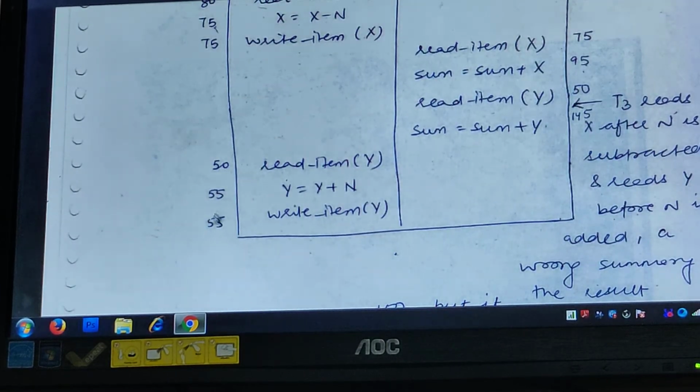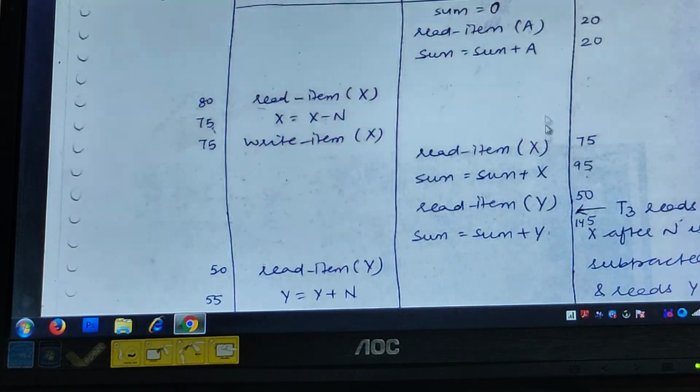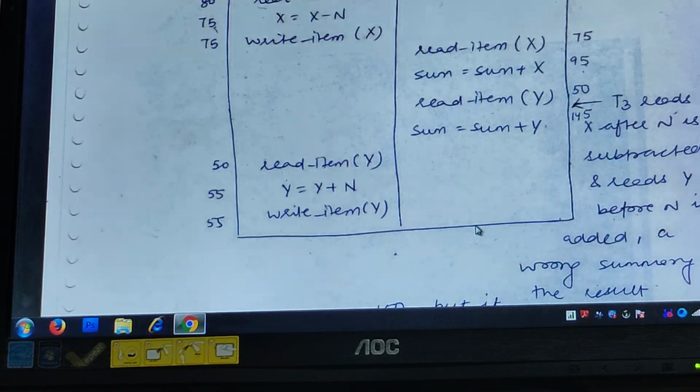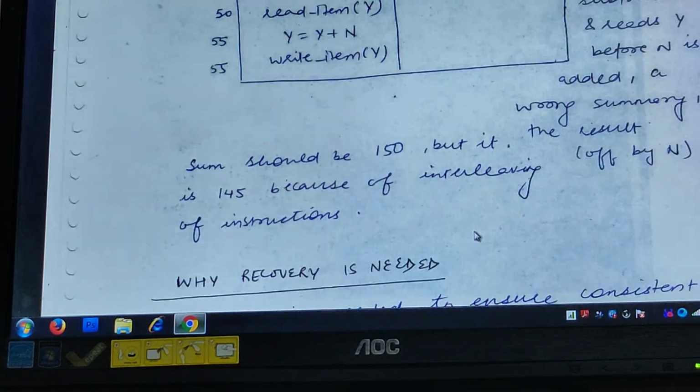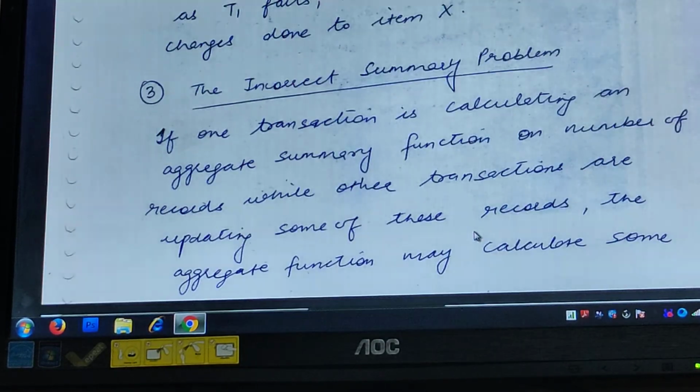95 plus 55, the sum of A plus X plus Y, should be 150, but it is 145 because before the value of Y was updated, T3 has read the incorrect value, and after it T1 has updated the value of this. This is known as the incorrect summary problem.